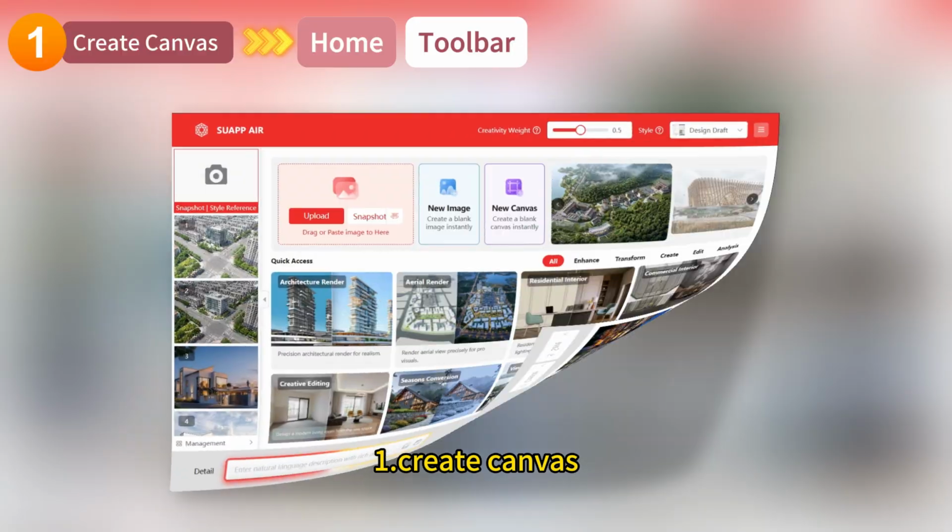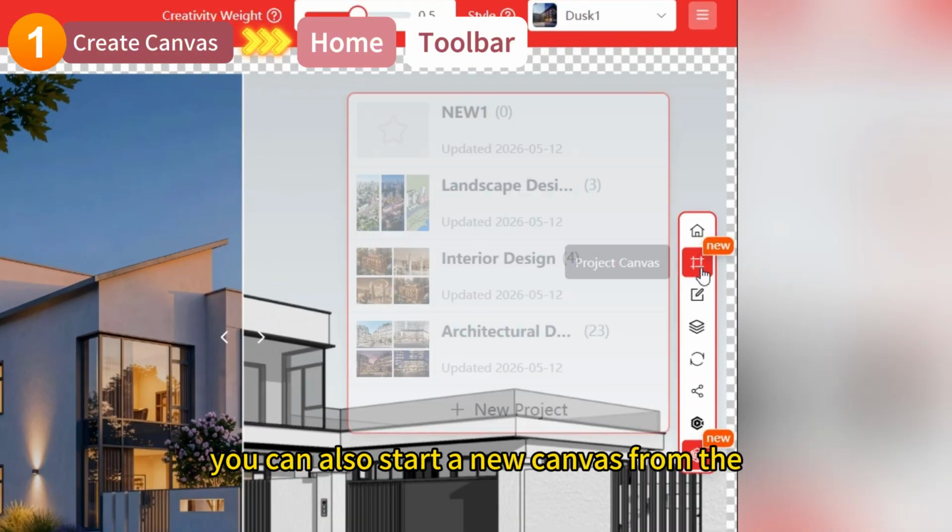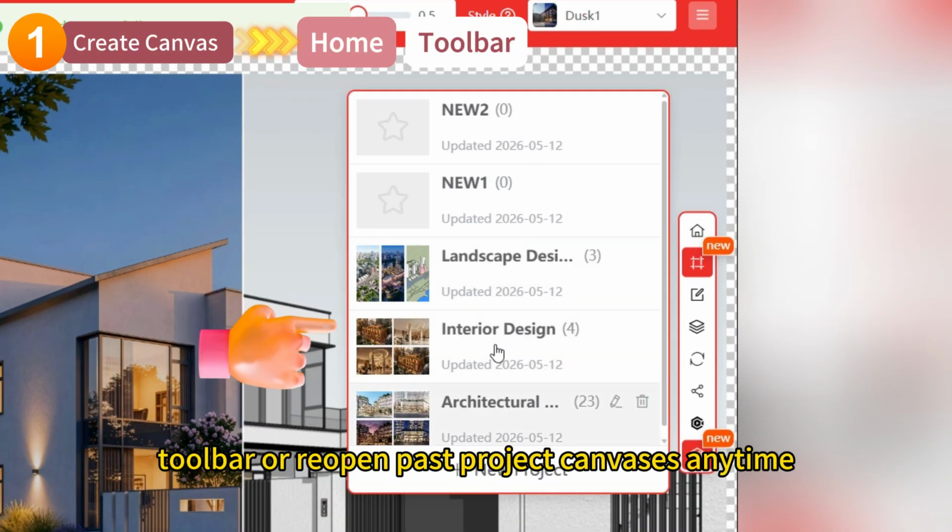1. Create a canvas. Open Air and create a blank canvas right from the home page. You can also start a new canvas from the toolbar, or reopen past project canvases anytime.